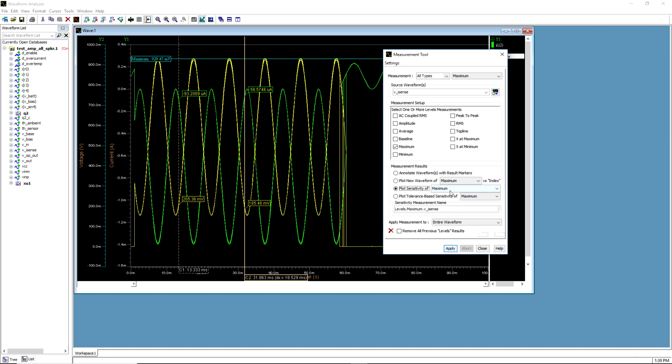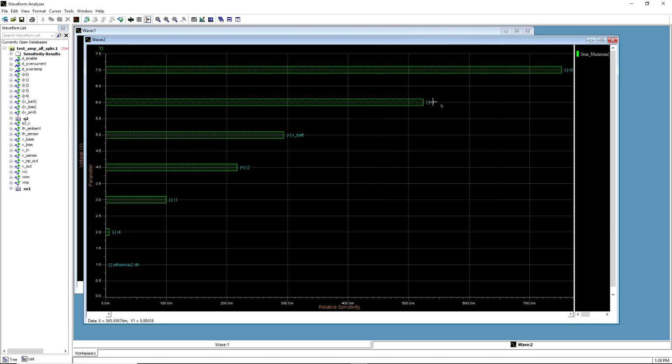Now, since this was a sensitivity analysis, we've got some additional options here. Plot sensitivity of maximum, and let's go ahead and apply that. What it did was it took the different simulations, and it's showing me how much each of these values affected the vsense values for the maximums that it was getting to. It looks like in this case resistor 0 had the largest effect. Resistor 1 had the second most effect on that value. So if this was critical to me for some reason, I might want to invest in parts with lower tolerance so that I can keep those values more predictable.